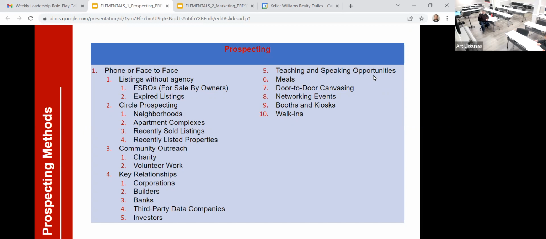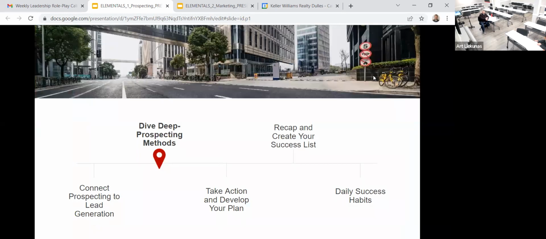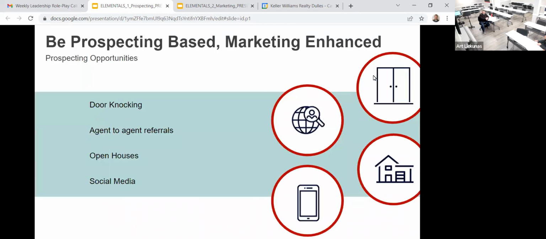Okay, good. Well, let's talk a little bit about options, deep diving in those prospecting activities. So door knocking, agent to agent referrals, open houses, and social media is what we're going to be talking about. Do we currently use any of the information here? We did open houses. Okay. Before COVID. Yeah. We haven't done anything like that since then.